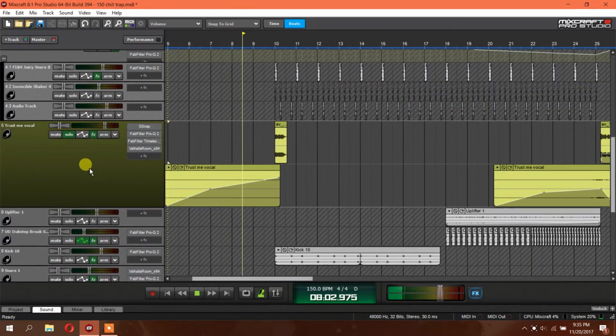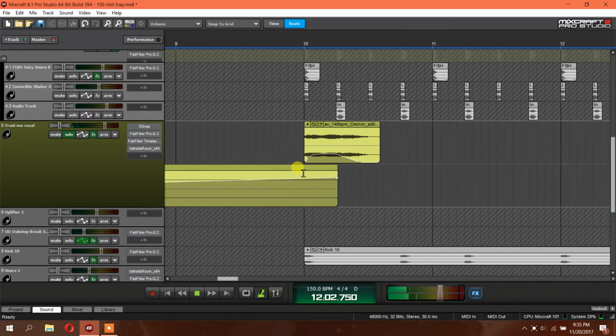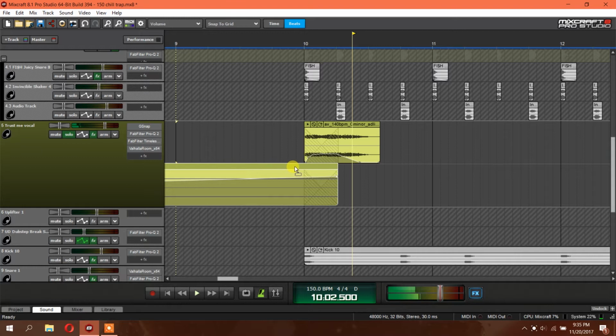This vocal extract. To do this, I reversed the sample, applied reverb and delay, bounced it to audio and reversed it back to get this effect.